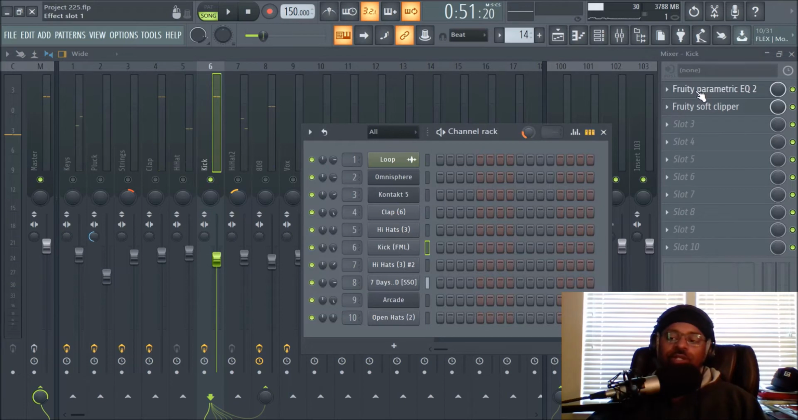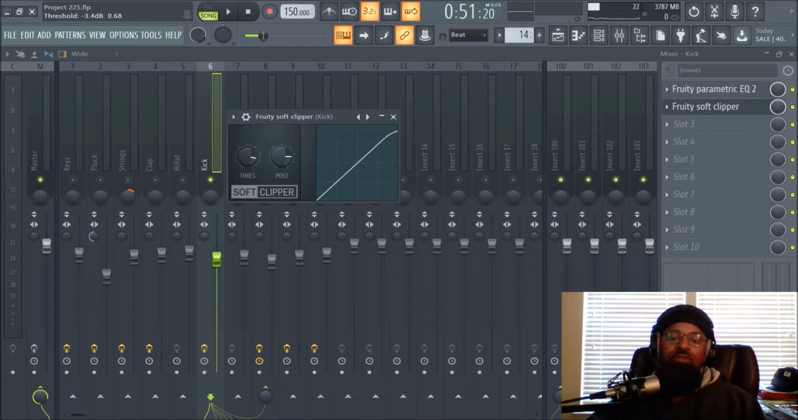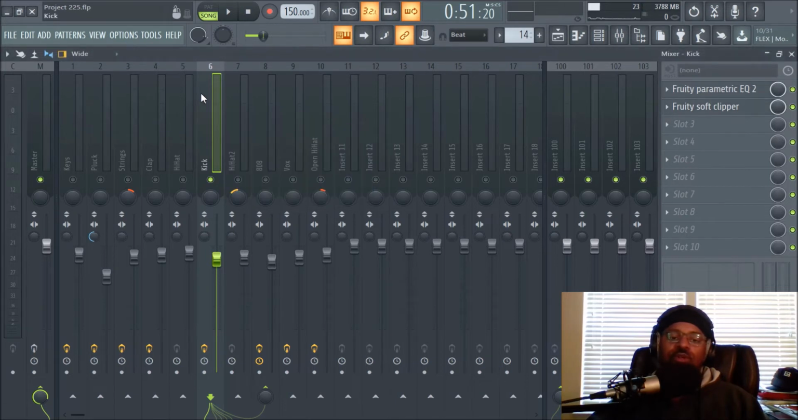Now once you got your EQ set or your Fruity Soft Clipper set to what you want, let's actually do that. Let that punch a little bit. And what that's doing is stopping it from going past a certain point. Especially when I do this.